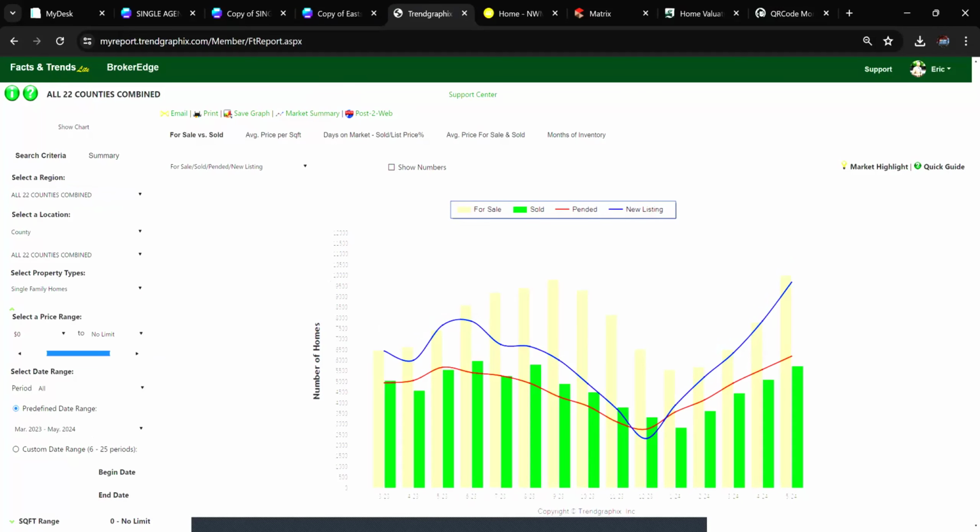Look at the for sale. That's really high. That's real high. That's the highest it's been since before 2023. Look at that. There's definitely, you guys will be feeling this, right? It's actually broken this line.